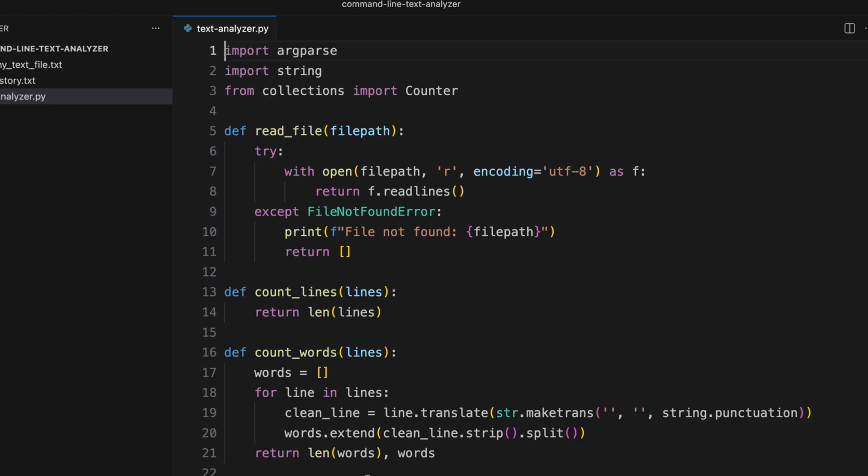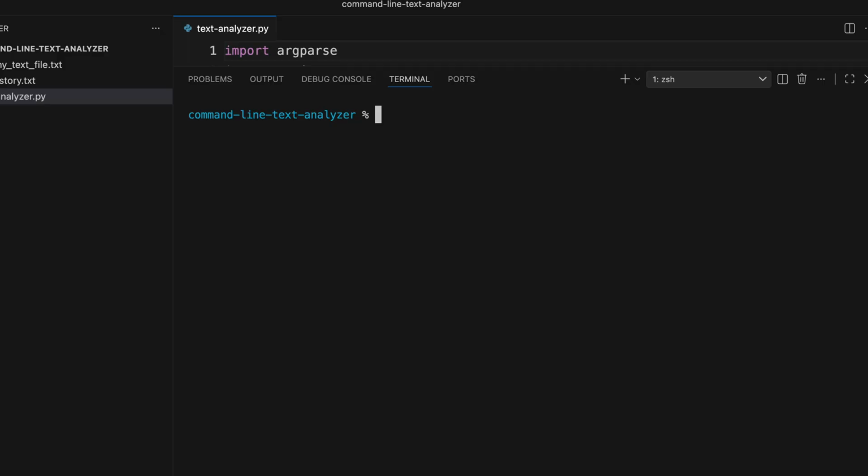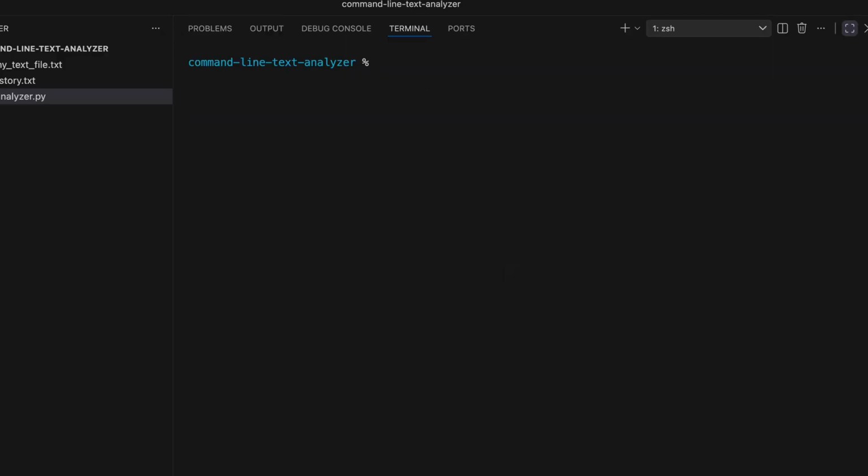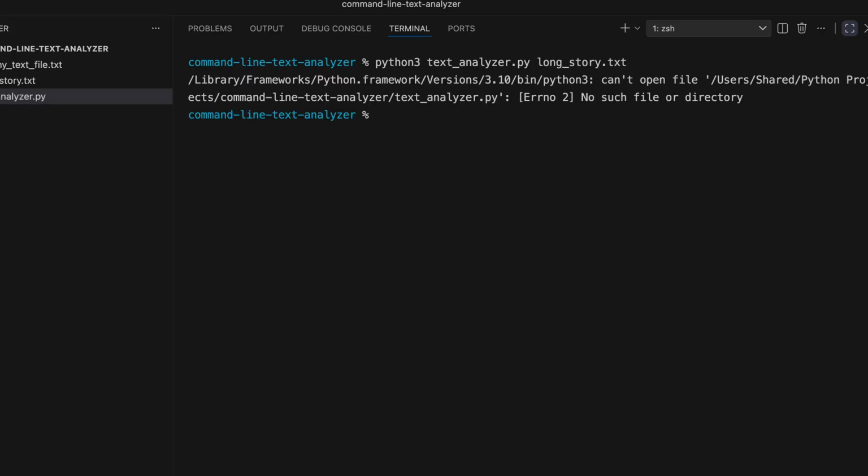Number 2. Can't open file text-analyzer.py. No such file or directory. This means Python looked where you're standing and found no file by that name. Two causes: you mistyped the name or you're in the wrong folder. Check the spelling first. Hyphen, not underscore, and .py on the end.